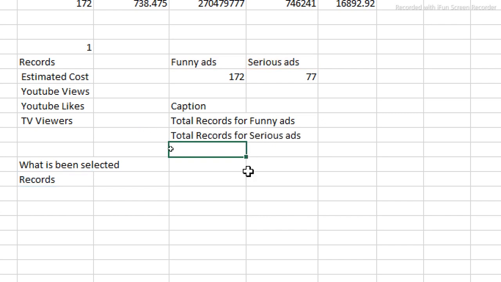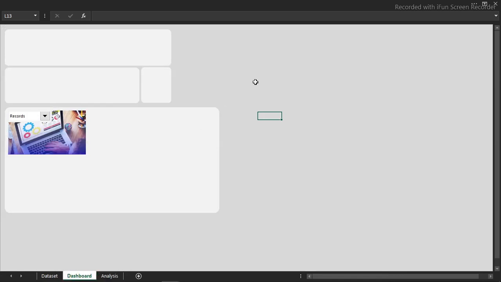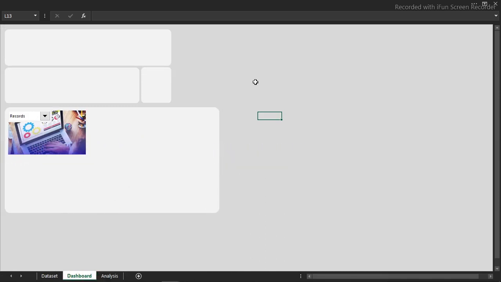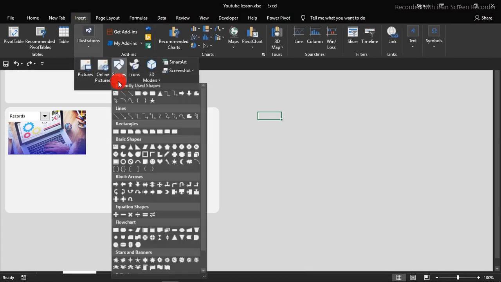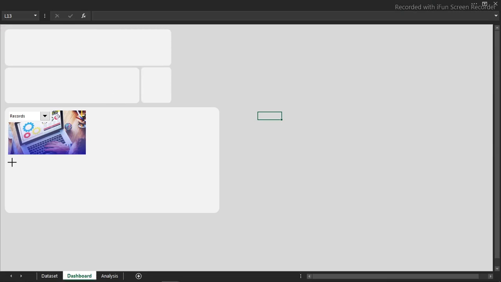So what can we do? It is time for me to set up our visualization. How do we do that? Let's go straight to the dashboard environment. So here we are at the dashboard environment. Let us see what we can do to present this data nicely to the end users. I'm going to go to the top level, go to Insert, Illustrations, and pick this particular text box. I'm going to drag the text box a little bit right here.